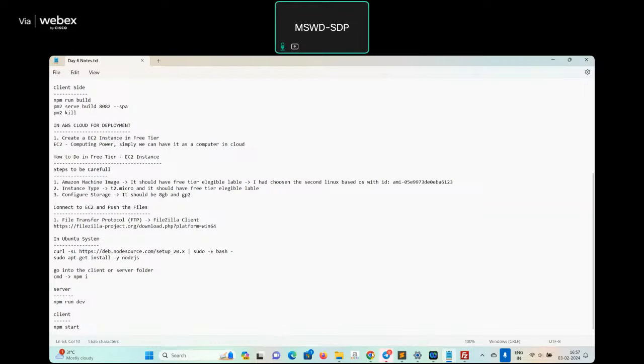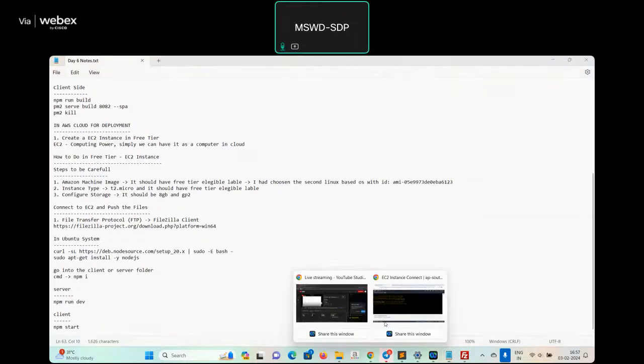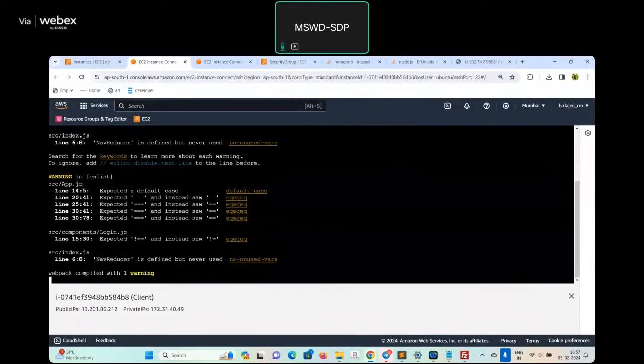Now see, my file has actually started. So I need to check that now. So I will go to my client system. I will copy the IPv4 address here. Okay, server is already running. So paste it here. Then for the client, the port is 3000. Give 3000 and try to open. See, your client is opening now.